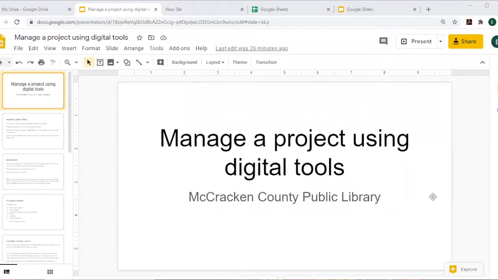Okay, this is manage a project using digital tools. We're going to look at Google tools, but you can apply what you're going to learn in this to any other kind of tools. Microsoft has a suite of tools, and there are some others online.